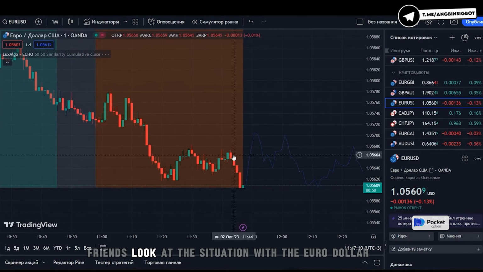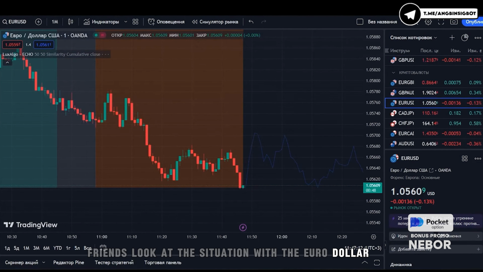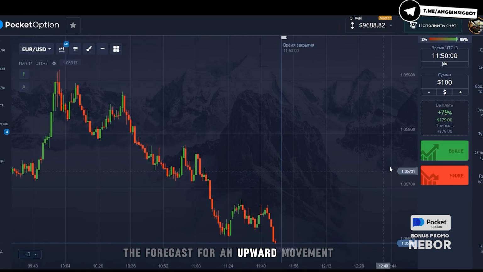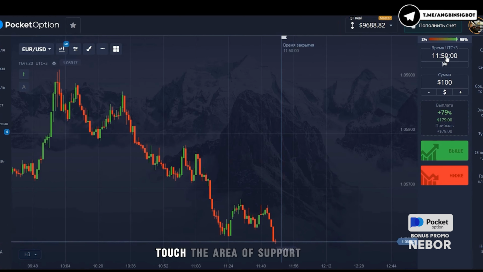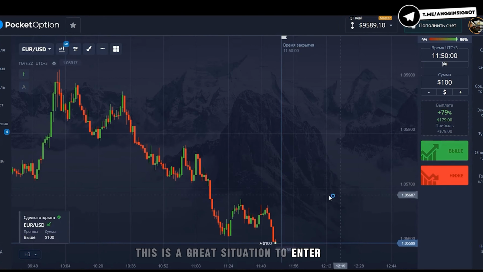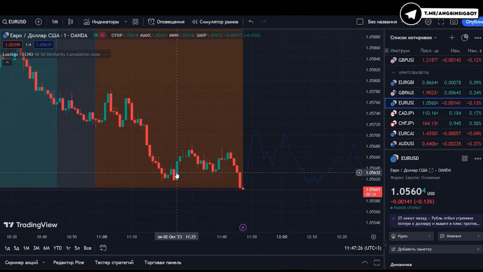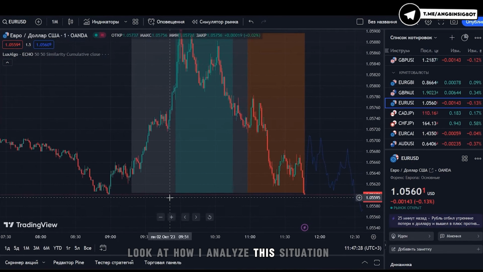Friends, look at the situation with the euro-dollar. There was a very good downward impulse. The forecast for an upward movement touched the area of support. This is a great situation to enter for 50 minutes on the upside. I am entering with $100. Look at how I analyze this situation.